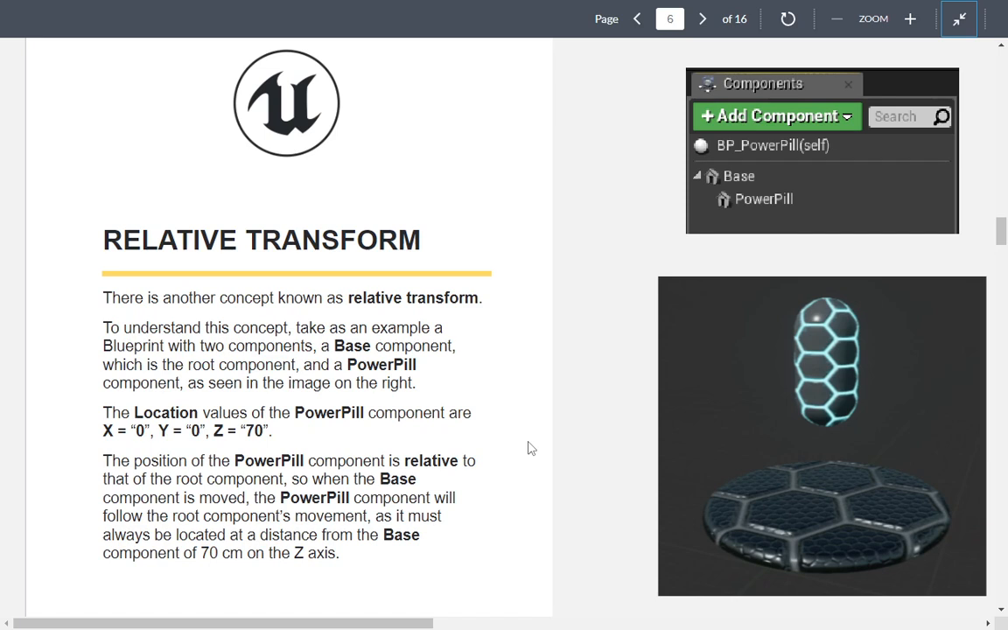Relative transform. So again, we've got the base and the power pill, and what they're saying is the power pill is basically hovering above the base, and the power base is the root object here. And the power pill is something that's hovering on top of the base object. Now, the base could be like 55, 55, 0 somewhere in the world. It doesn't matter where, it could be somewhere in the world.